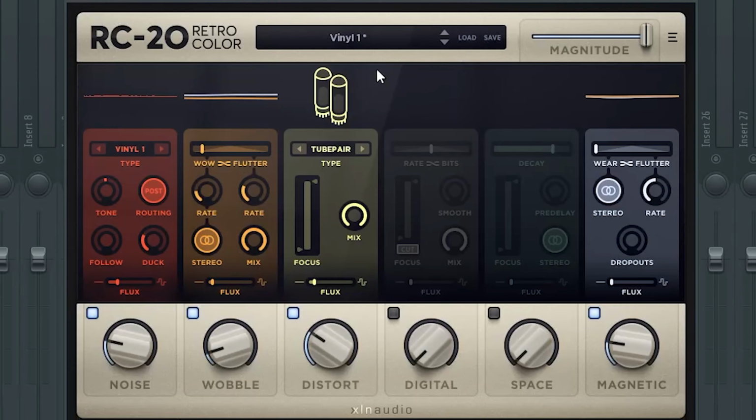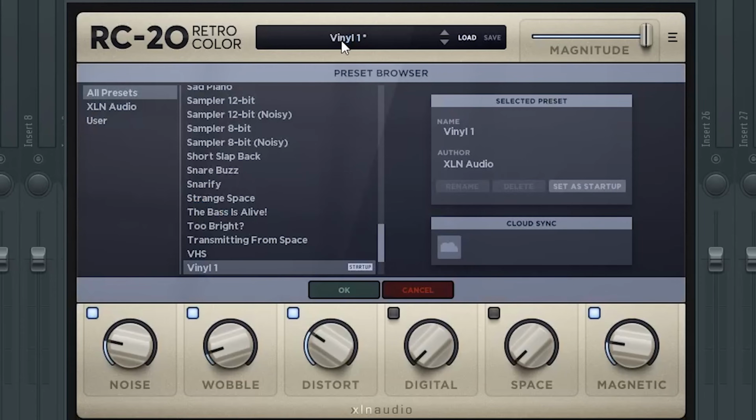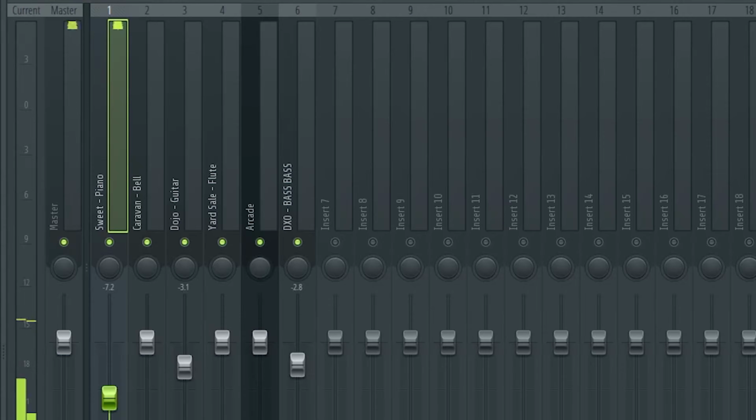So the first effect that I like for these types of beats is RC-20. Everyone probably knows what RC-20 is, but it really is just perfect for these types of beats. It adds a lot of color and texture. My favorite presets within here are the vinyl and the VHS. So here's how this sounds with RC-20. Way better. Take it off.